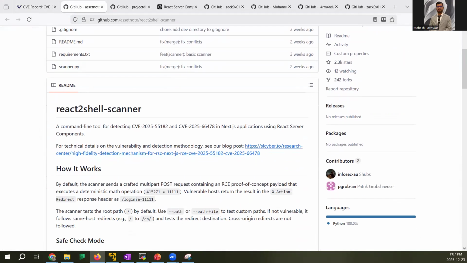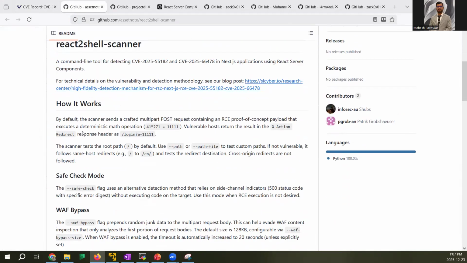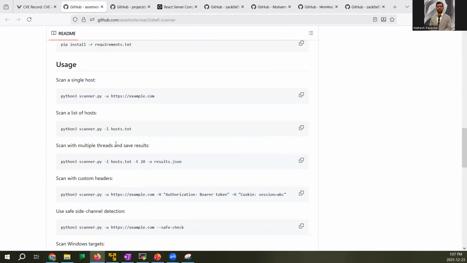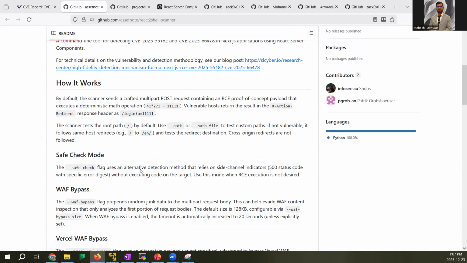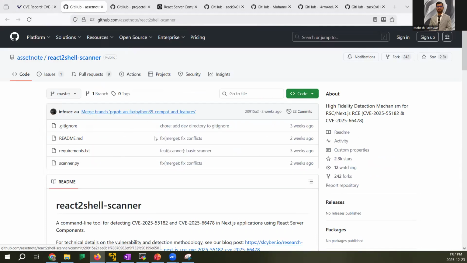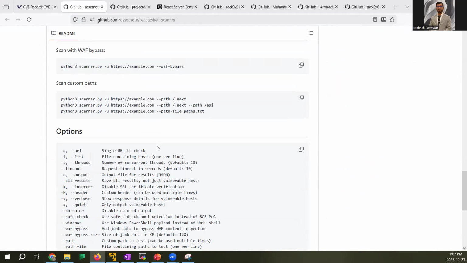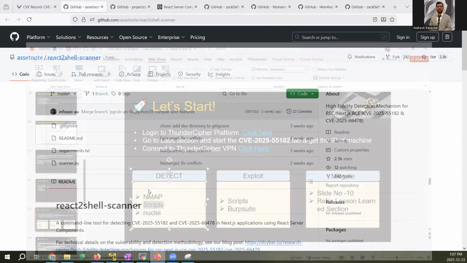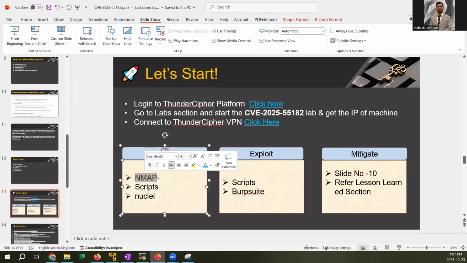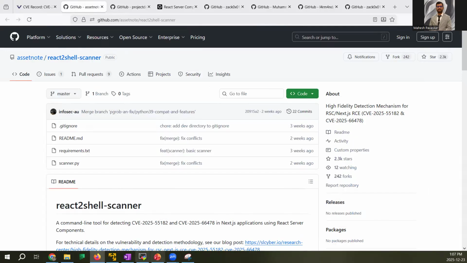You can read the code and the notes and everything. Basically it scans your server and shows whether that particular vulnerability is present. So it's a detection phase. With Nmap, we got port 3000 open, used by the React component. Then we are using the script. So let me show you how that script works.